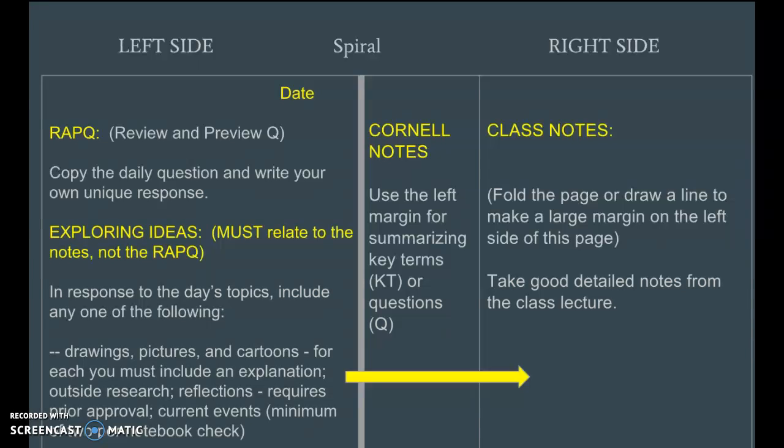On the right-hand side, you'll notice that there is a line that separates Cornell notes from class notes. I want you to draw that line about a quarter or a third of the way from the spiral part of your notebook. And you can fold the page or draw that line, whatever makes sense to you. I want you to take good detailed notes from the class lectures.